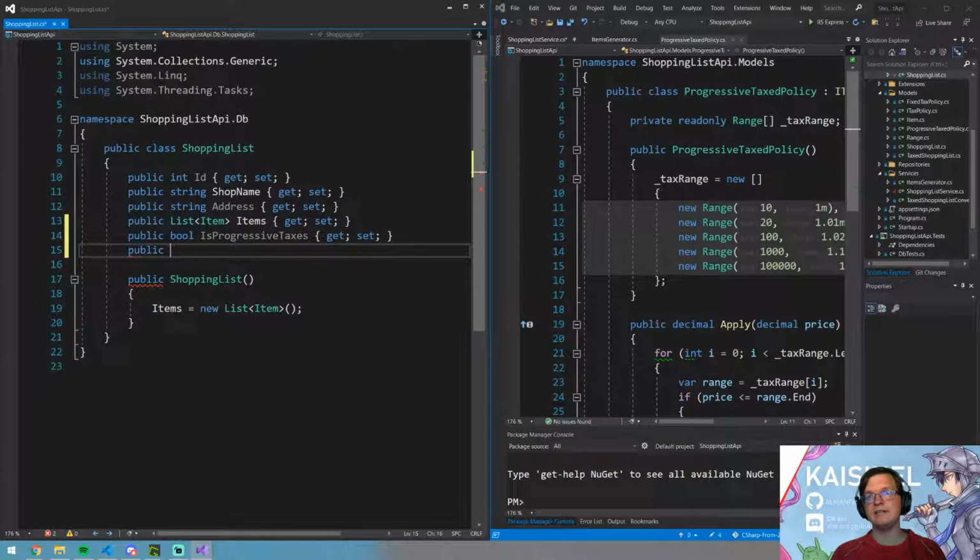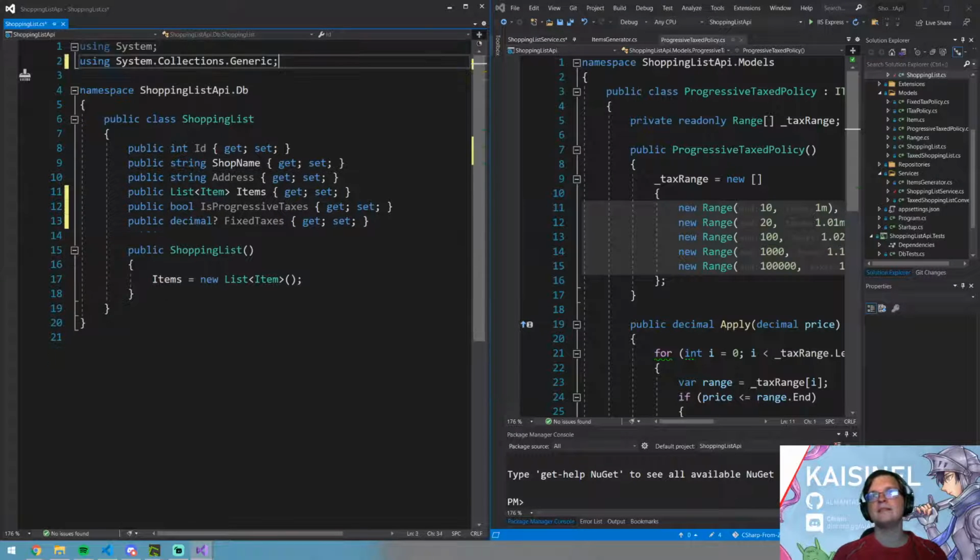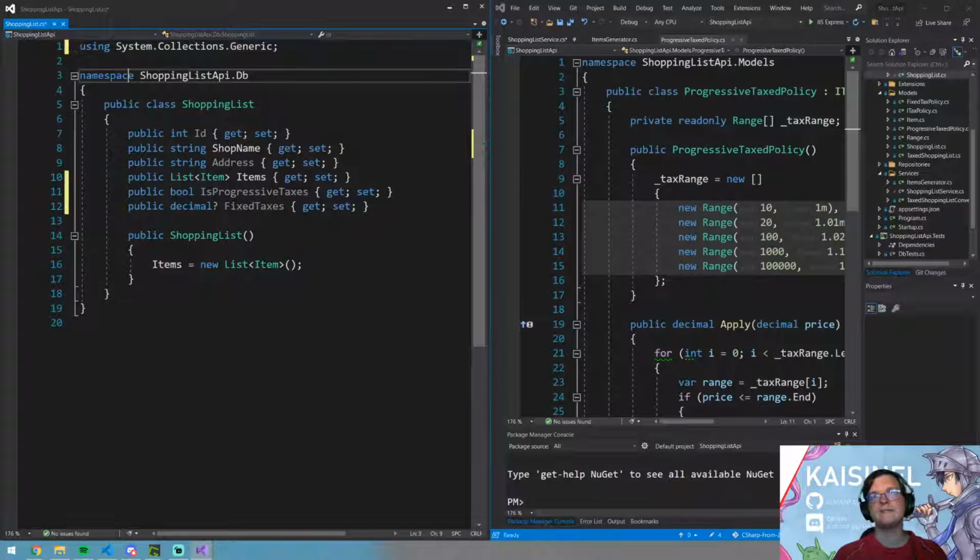And I also need to specify this. Decimal. I need to say, is it fixed taxes, because we have progressive and fixed taxes. And this is what we will need. And that's it. That's the model that we will save in the database.